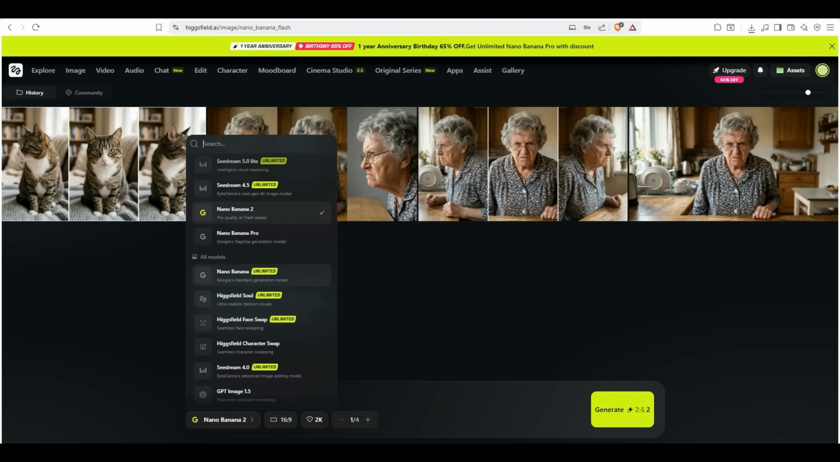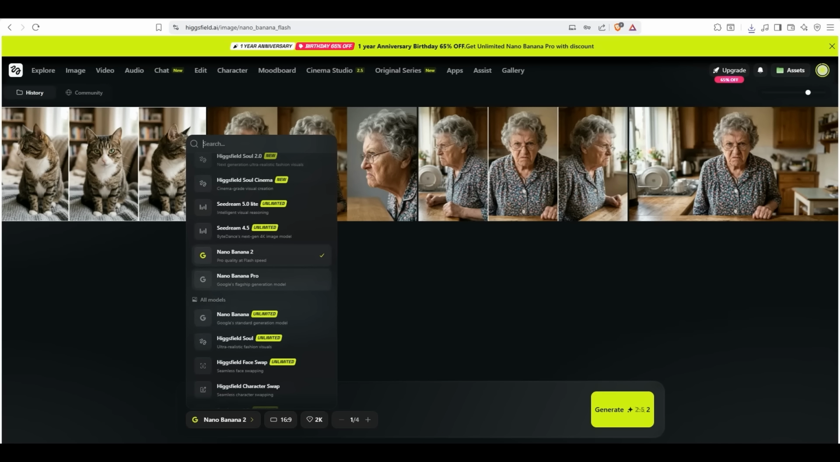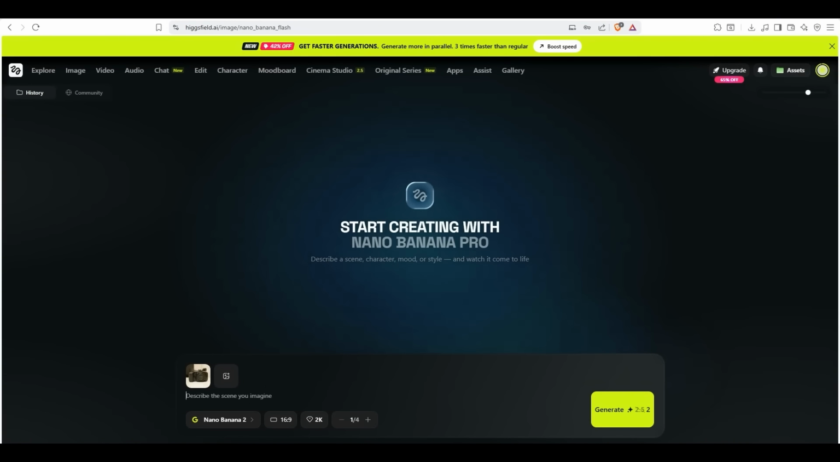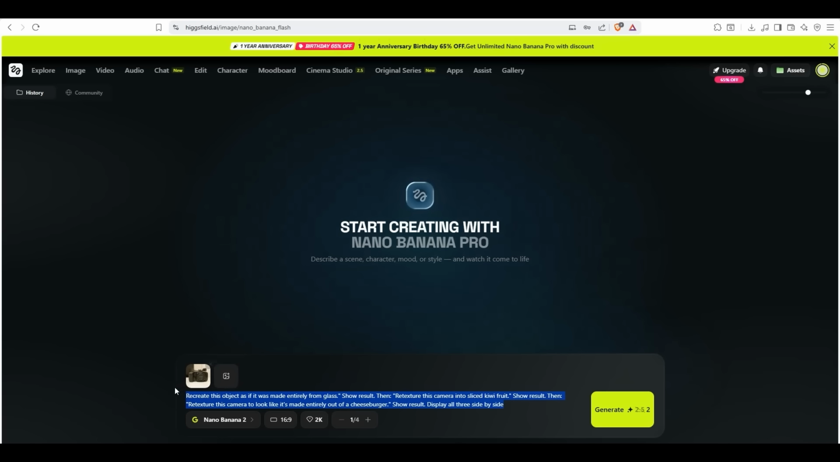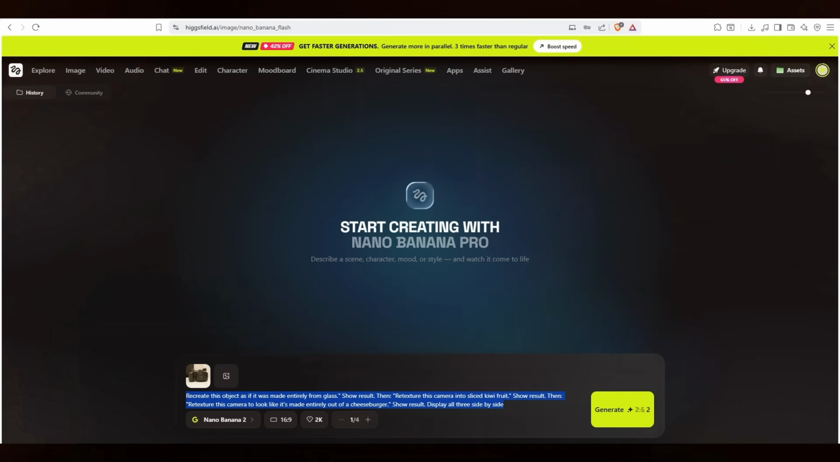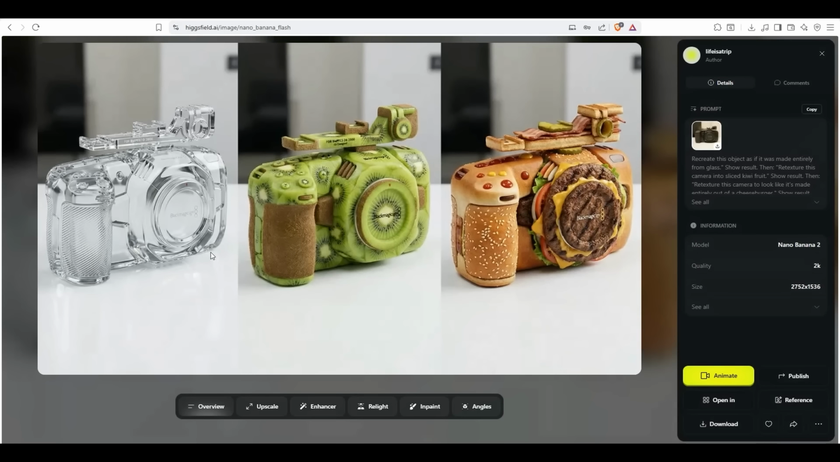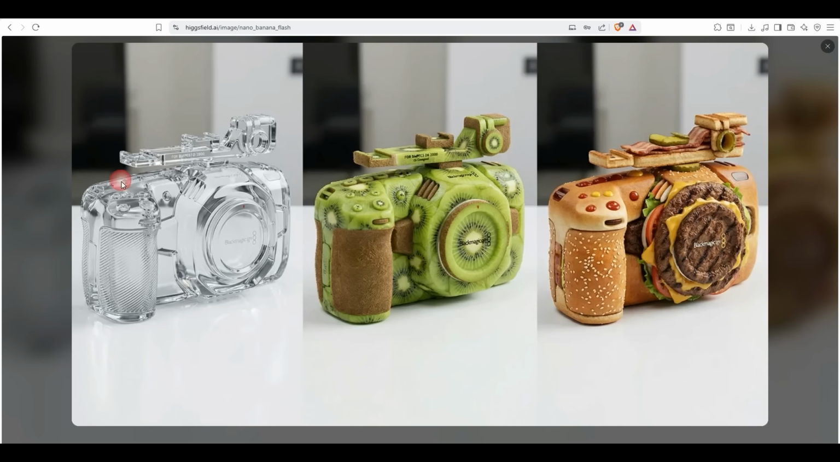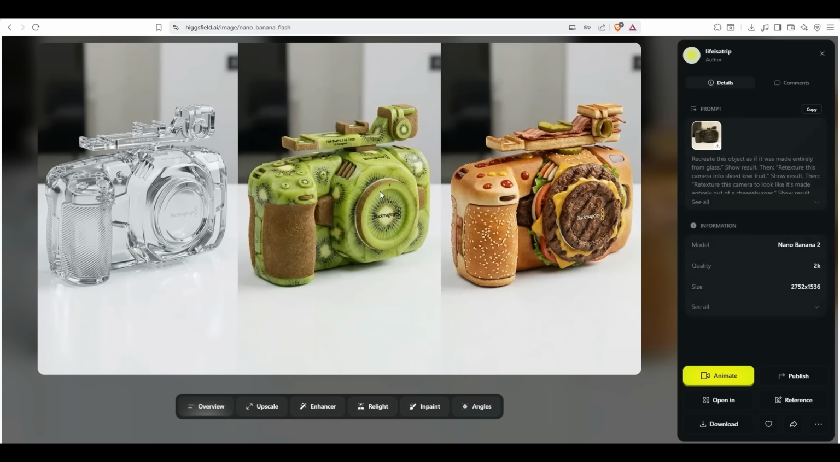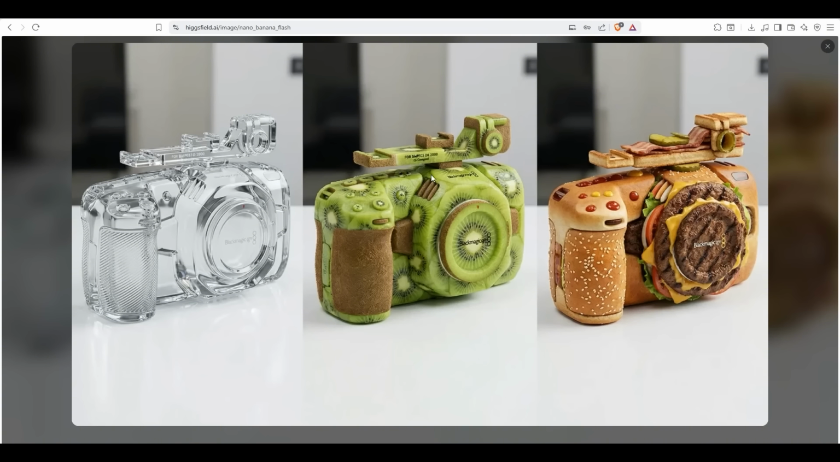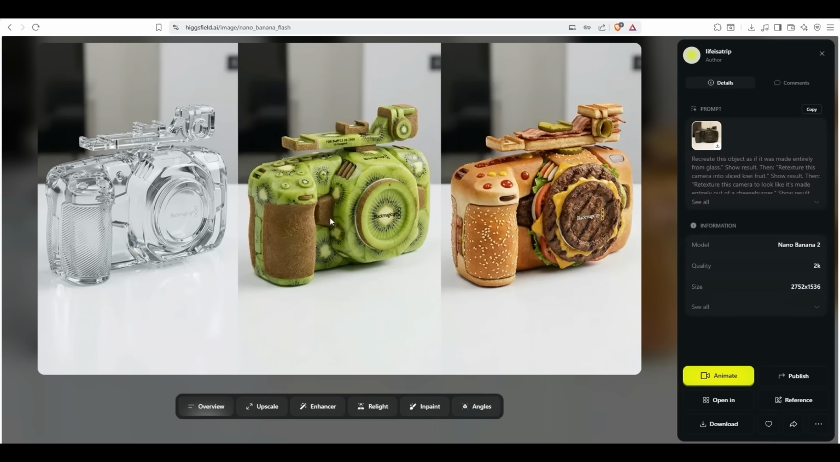One of the most useful things I found is that Nano Banana 2 is incredible at changing the texture of objects. So let's say you upload a photo of a camera and prompt it with "recreate this object as if it was made entirely from glass." The result looks like a real glass sculpture, but you can push it way further than that. Try prompting it to retexture the same camera into sliced kiwi fruit, and it actually changes the grip to have that fuzzy kiwi skin texture on the outside.